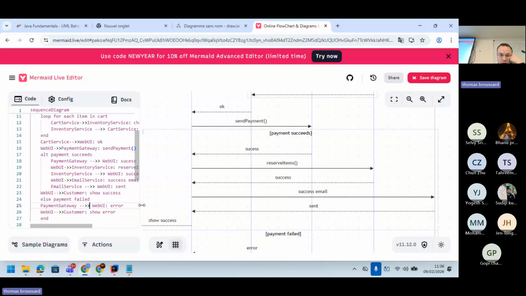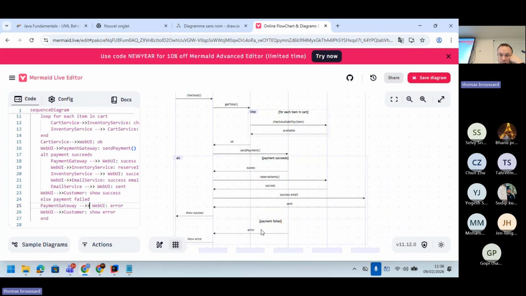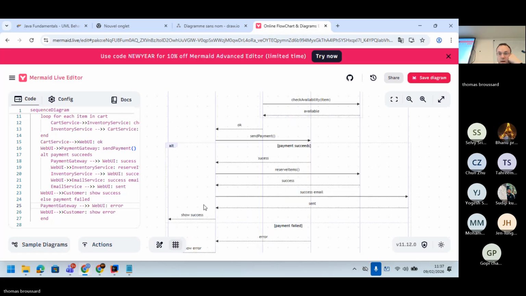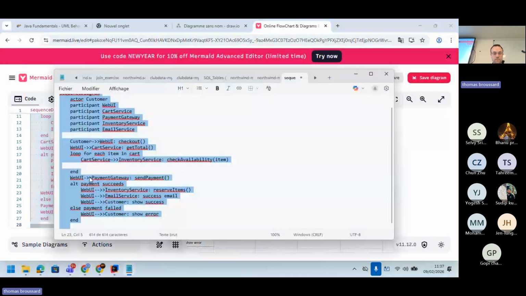And then payment gateway, the other case, the payment failed. So we have an error, then we show the error to the user. I think it is consistent. So I'm sending this to you.